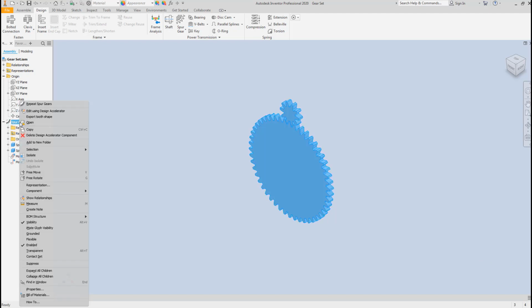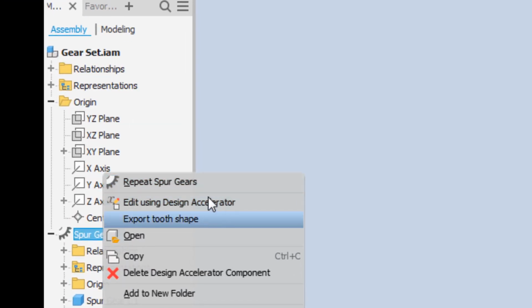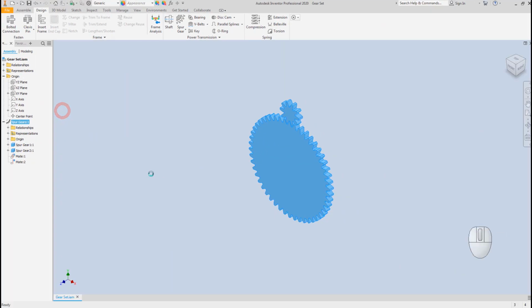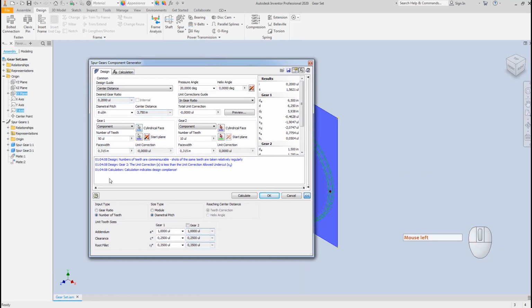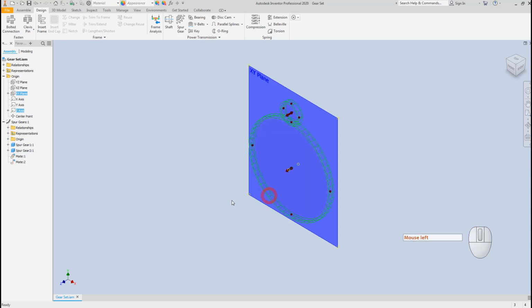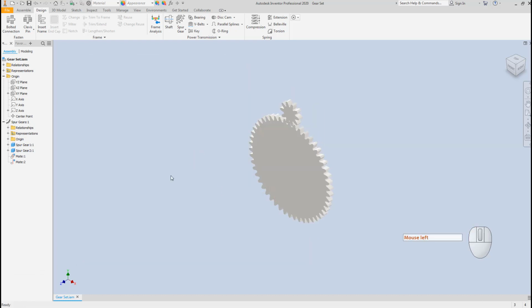Here, if we need a change in our parameters, we just go to this section, and with right click we just edit using design accelerator feature to get that dialog which we have created our gear set. Okay, we have our gear set, and we will continue with the modeling side of the drum weld assembly. I'm going to tell after this one.